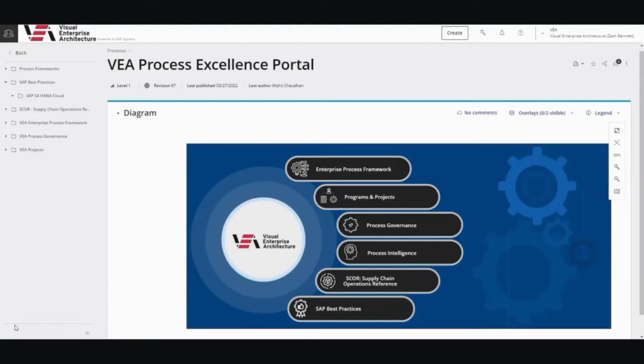So I've gone ahead and logged into the SAP Signavio Collaboration Hub. We actually call our Collaboration Hub the VEA Process Excellence Portal. And for the purposes of our demonstration today, you see we've put together a number of key areas that we'd like to walk through and talk a little bit more about in detail.